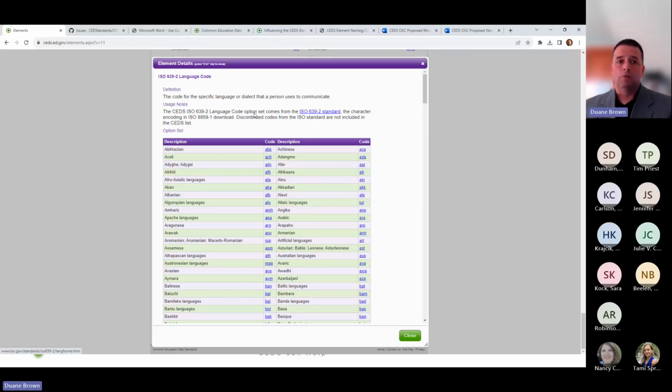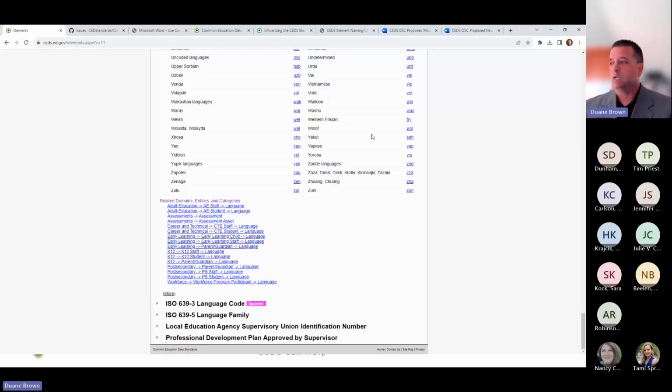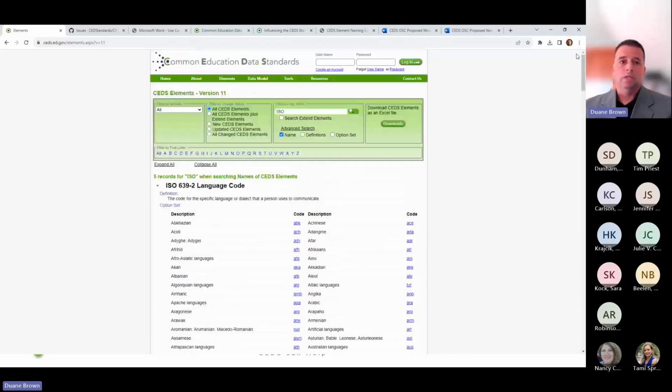So another time when you may feel that the usage note would be necessary is if you need to clarify something. Ideally, the definition is clear enough, but there are just those occasions when something else needs to be said outside of the definition that describes how you would use this particular element or options within the element. So we're going to take a look at another one.